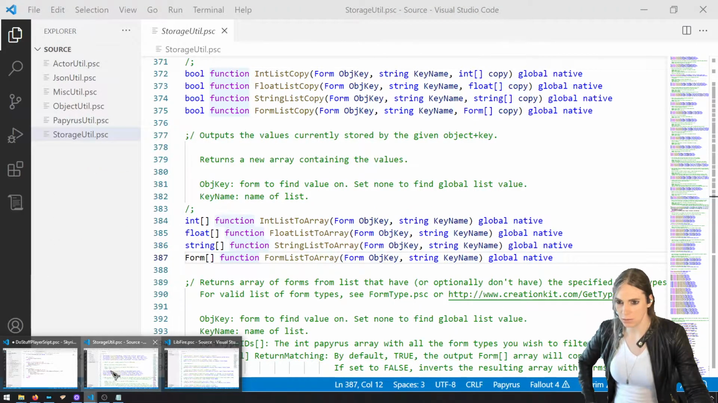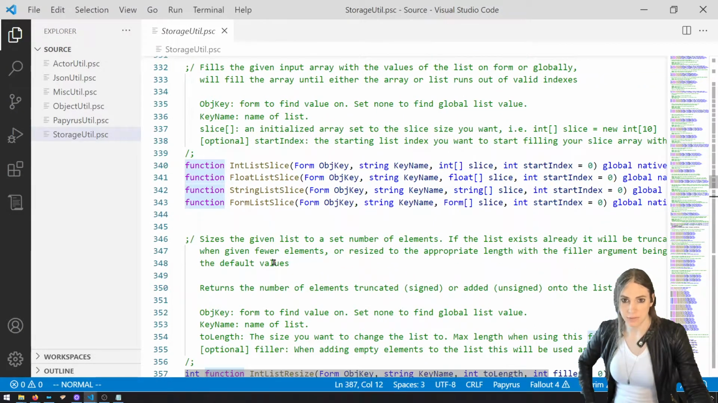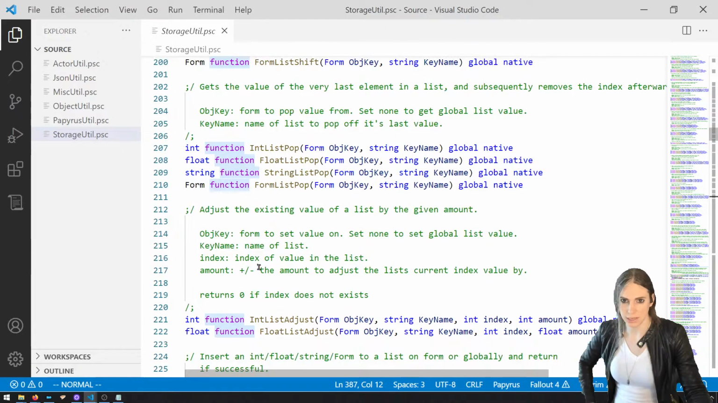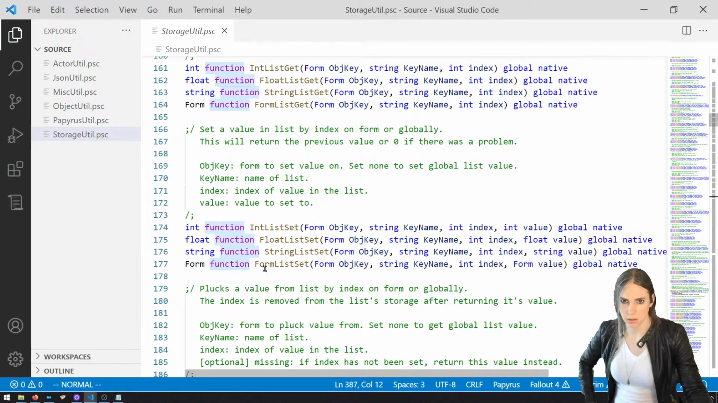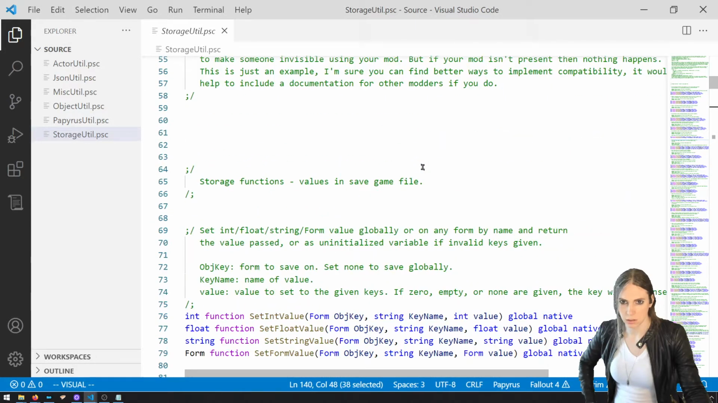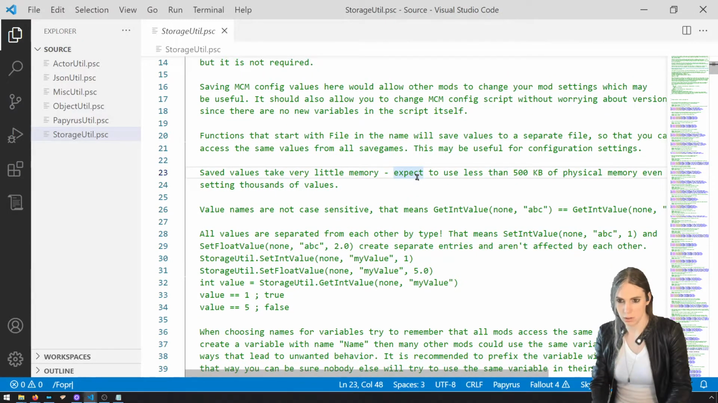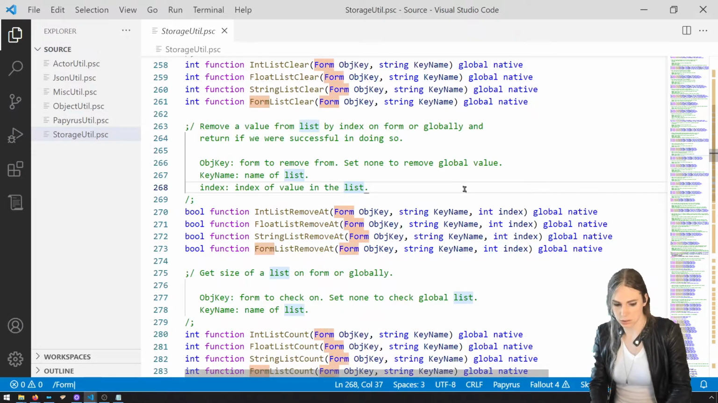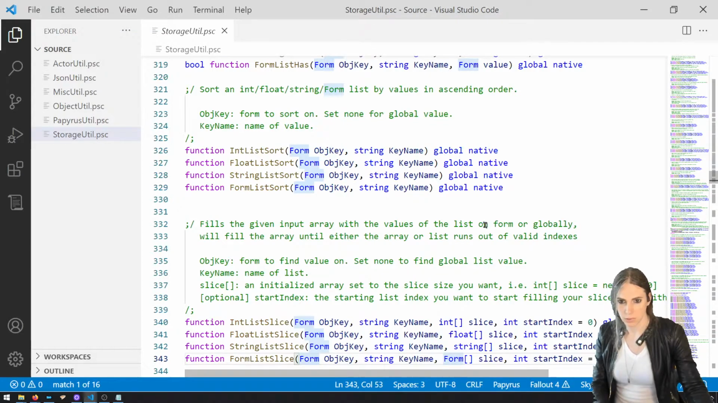So StorageUtil, I think, allows you to add a list of things to a list of things. You can insert, but is there like an insert many? Add to a list. Let's look for FormArray. Oh, my FormArray isn't searching because it's a regex. So you can slice, which fills the given input array with the values of the list, and FormOrGlobally will fill the array until either the array or list runs out of valid indexes.